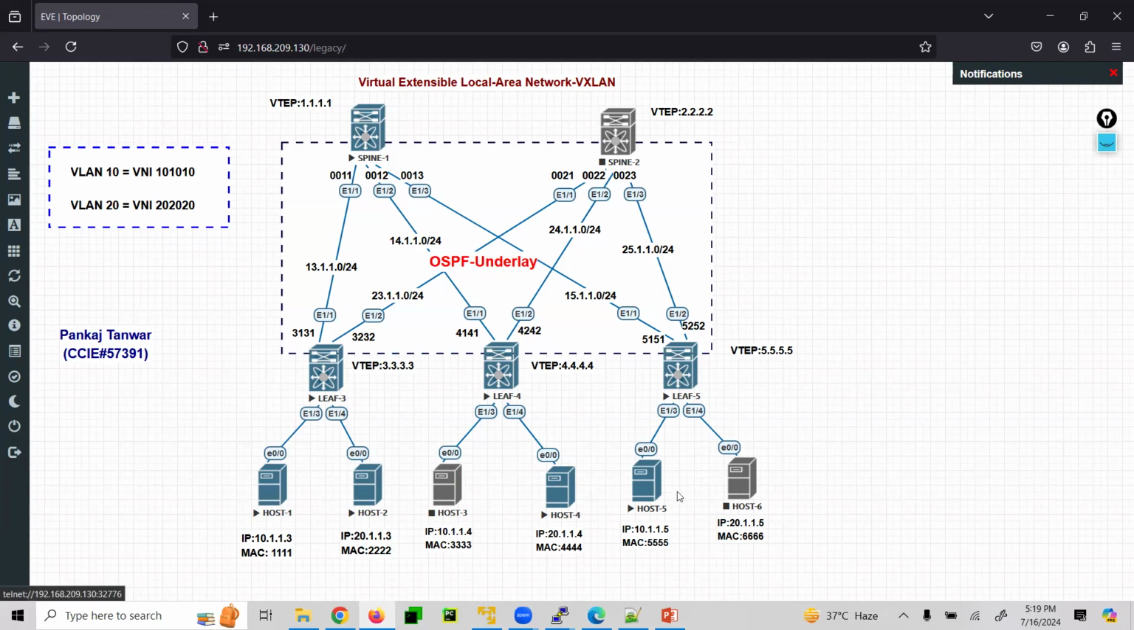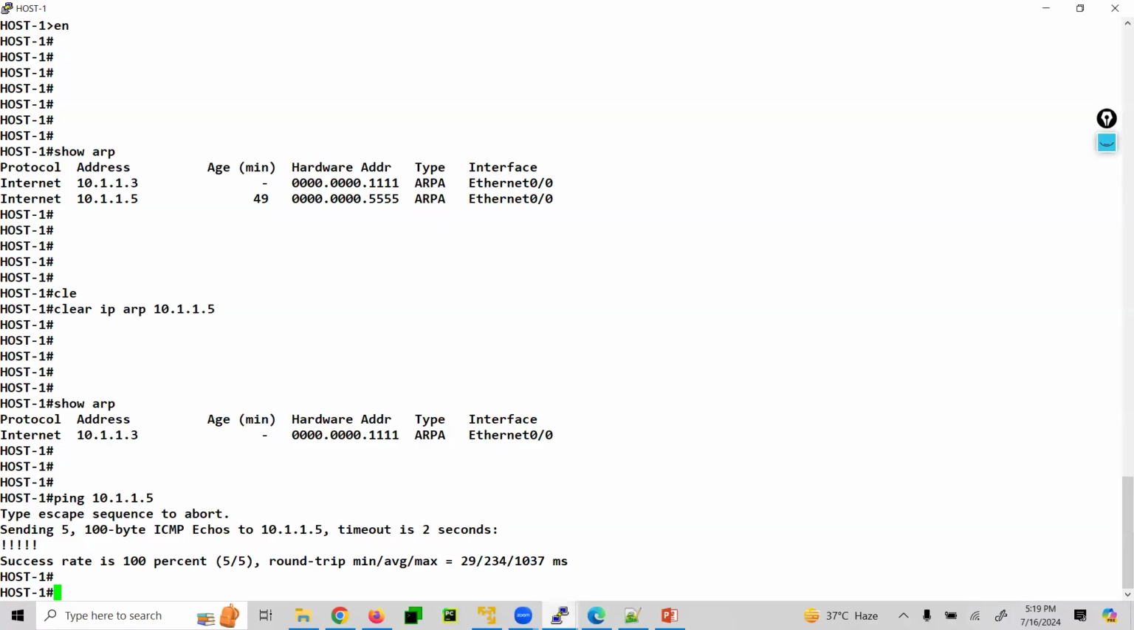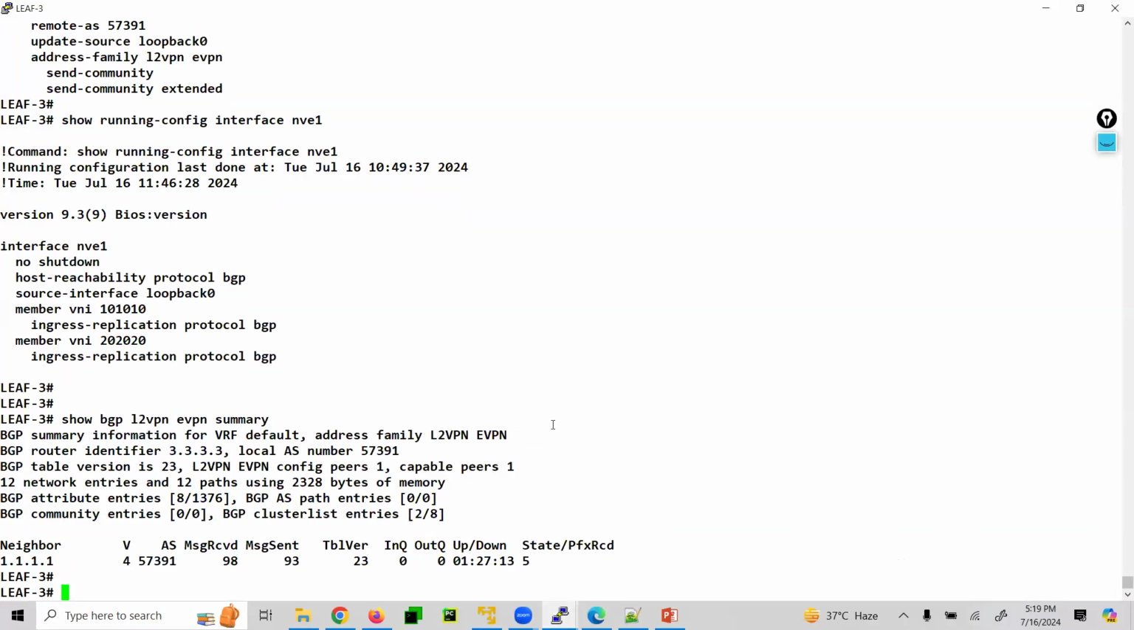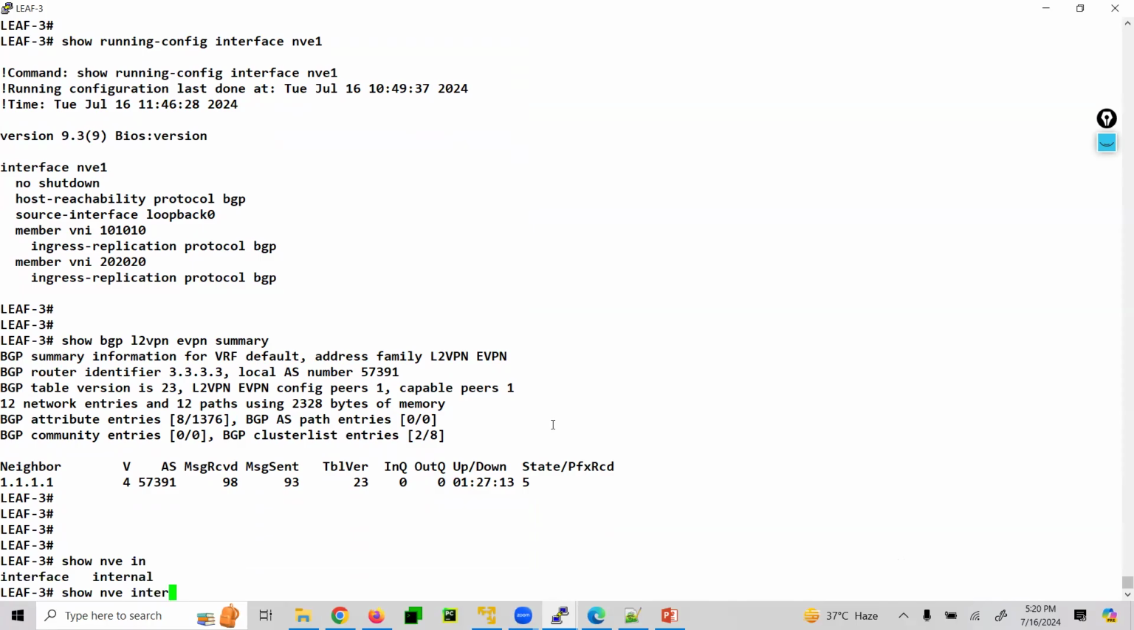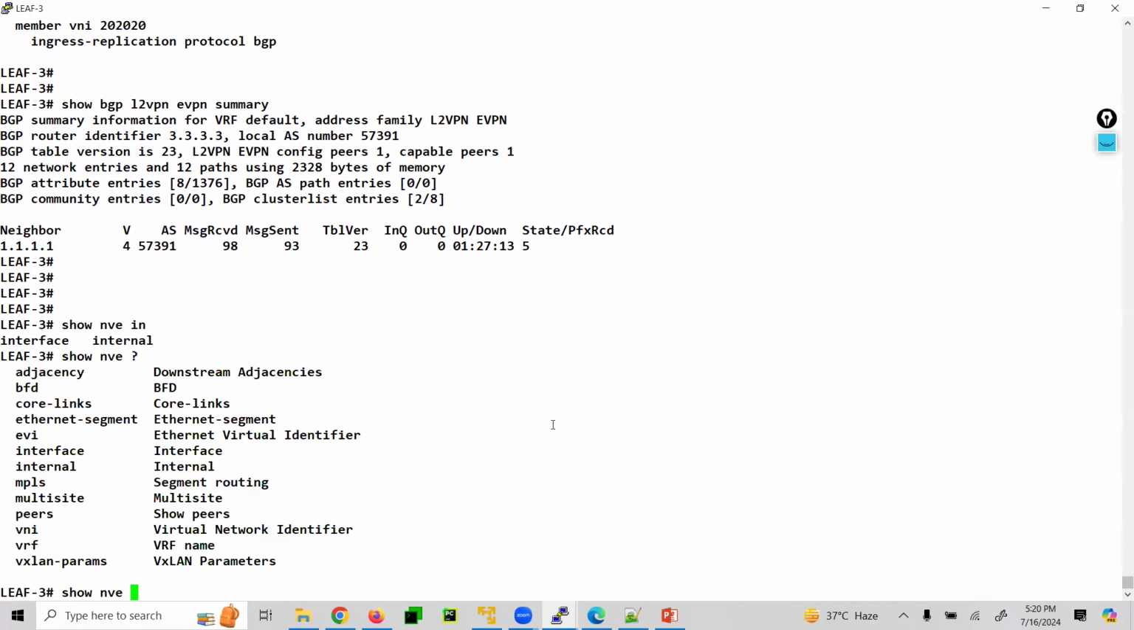Host 1 and host 5 are both in VLAN 10, but you can see that we have a layer 3 core, still we are able to communicate. So it means that our BGP EVPN is working properly. Now we can verify different things. Let's say if I go to leaf 3. To check the replication list, what was the command? Show nve, I think, show nve vni ingress-replication.